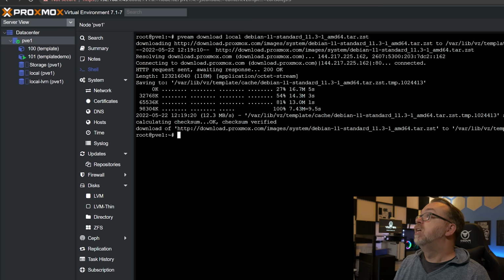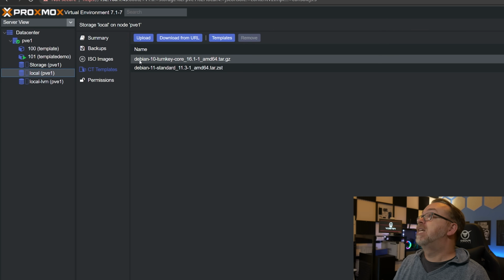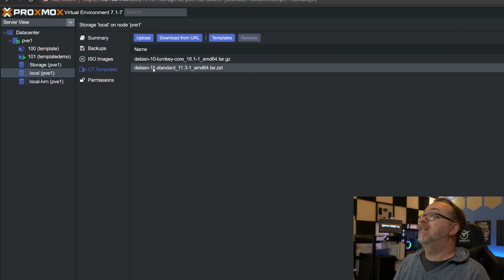Everything there looks good. So now if we come back over to our local that we just downloaded this to right here, come over to local right there. Now we have Debian 10 TurnKey Core that we had originally, as well as now a Debian 11 standard. So that's just an alternate way to download container templates on your system.